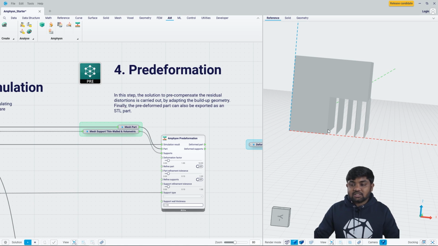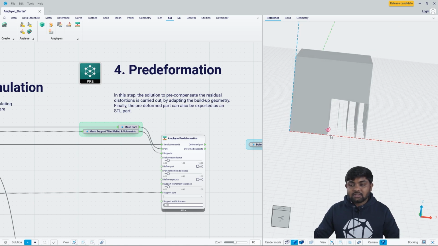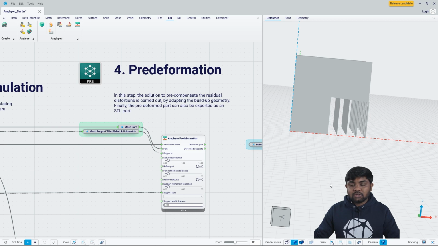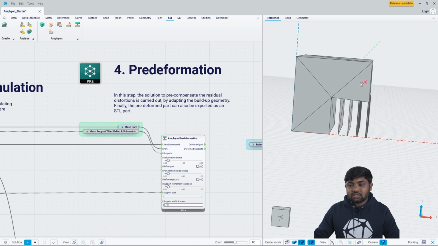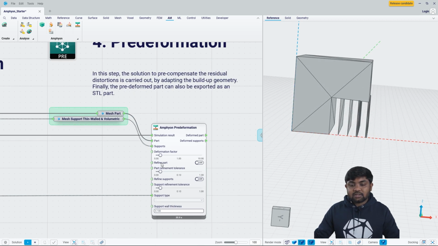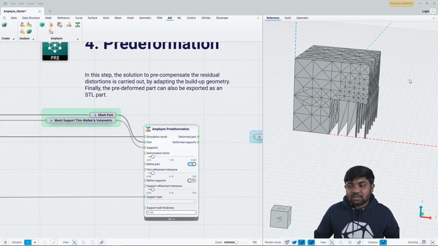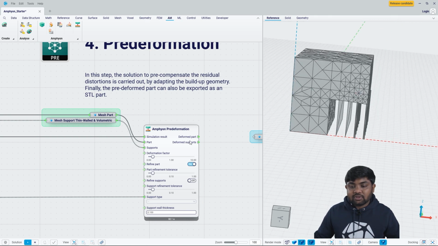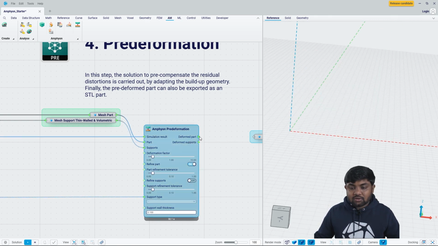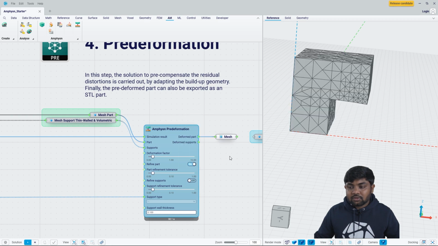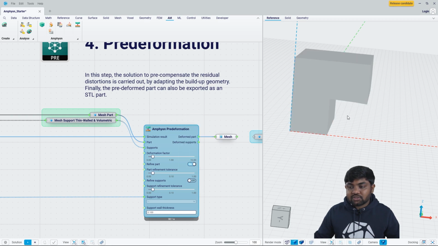So here we can see this is the pre-deformed part that is being created to compensate the distortions. So here we can select to refine the part, so that refines the part about the region where there are distortions. So now we can see that the part is refined in the regions where there were large distortions, and here we will see only the deformed part now, and change the visualization like this.